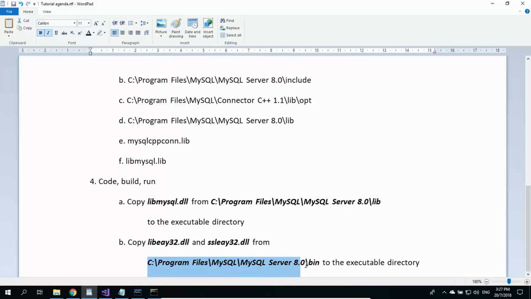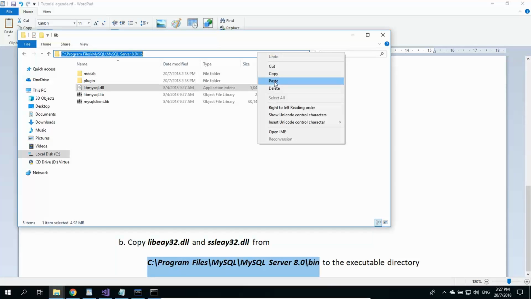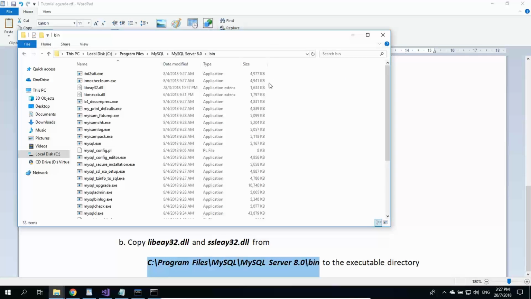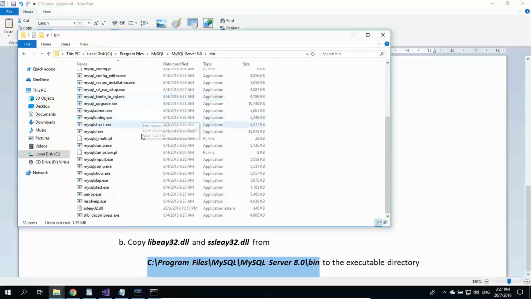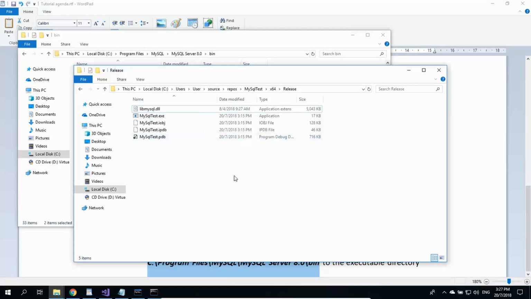In my case, they are stored in MySQL Server /bin. There's probably a smarter way of linking this particular folder in Visual Studio. I should have tried to do that first before making this tutorial, but I did not. So for the interest of time, I'm just going to locate where they are and copy both files into the executable folder as well. When we have the respective DLL files in here, it should work now.